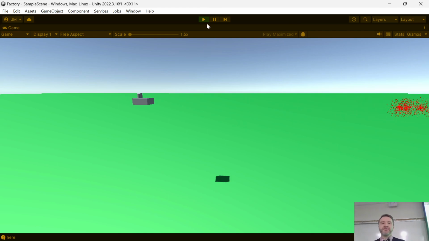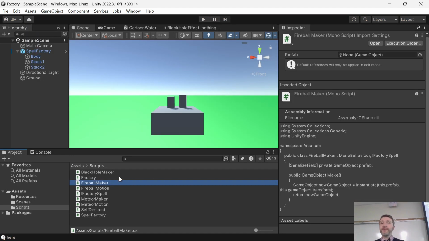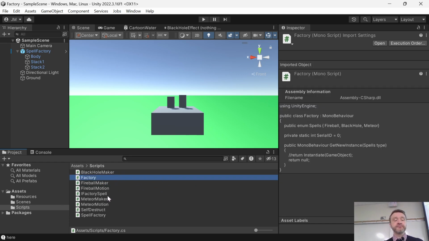So let's take a look at how we do this. It's also a handy pattern if you have a spellcasting character in an action RPG or something of the sort.